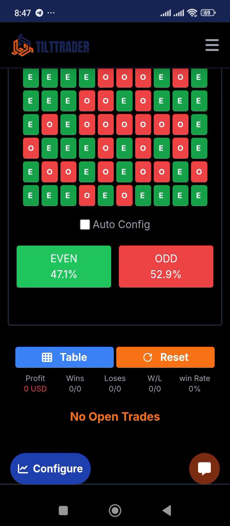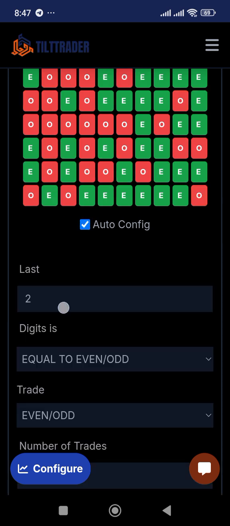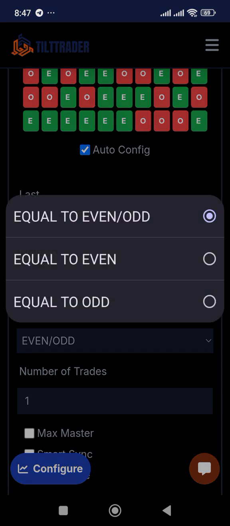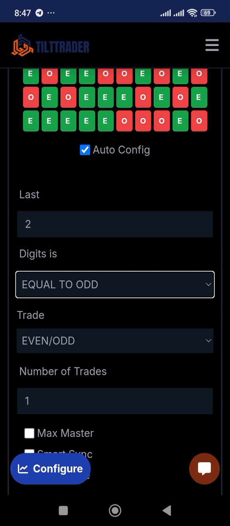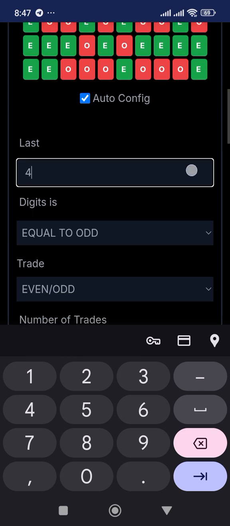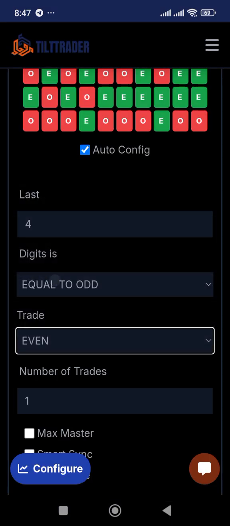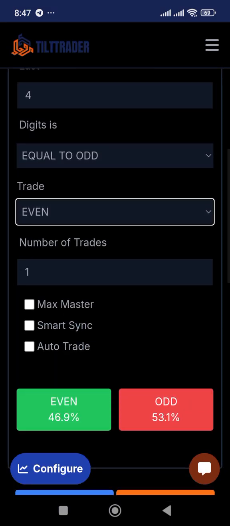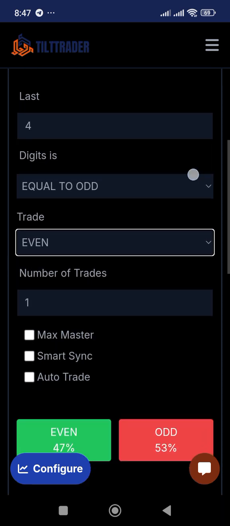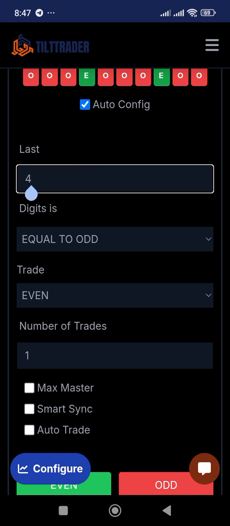And remember, you can actually automate this by just clicking on the auto config. When you click on the auto config, you can come here and say last digits equals to, let's say we want to trade even, so we want odd to appear several times. So we'll say last 4 digits equals to odd, we trade even. As simple as that. And then I can turn on the auto trade. Once I turn on the auto trade, it will automatically take trades for me with this condition fulfilled.